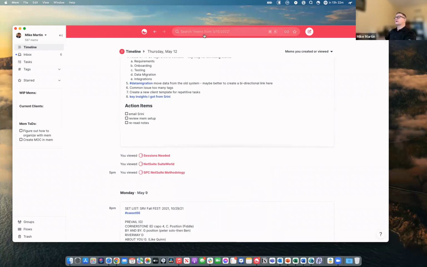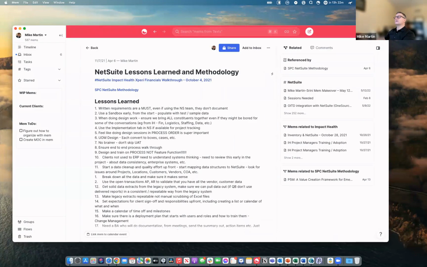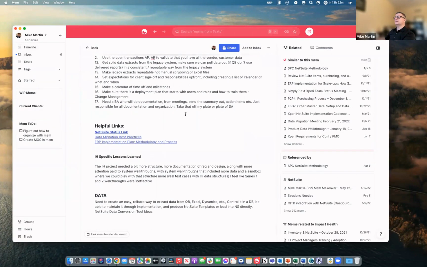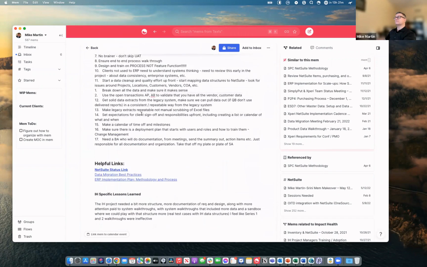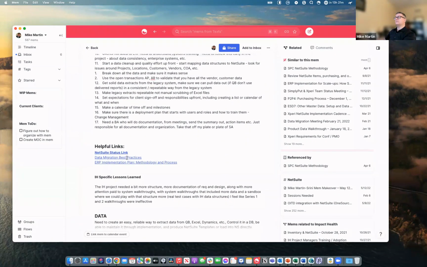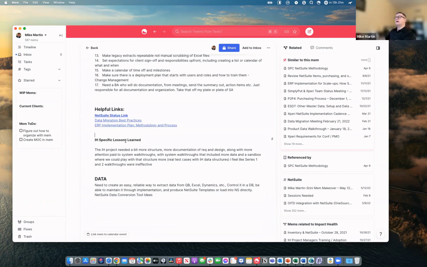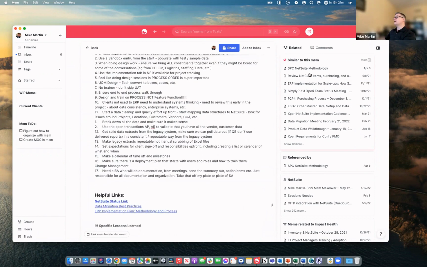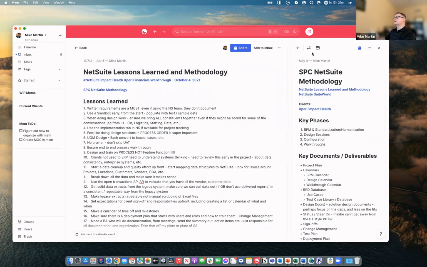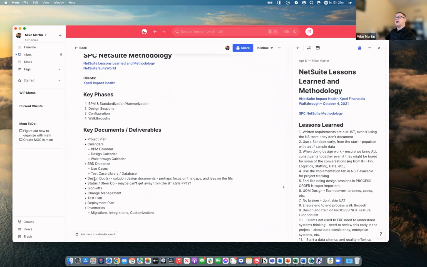I have something here called lessons learned and methodologies. So these are some of the key things that I do that are overarching on top of all of the clients. Some lessons learned, and then I've got my links to my other notes. So I did start doing some of this linking where I've got the best practice links, and then I have this area for my method. Oh, here it is. Here's my simply put NetSuite methodology. So you can see some of the key things. So now I'm thinking a lot of these might become my tags.